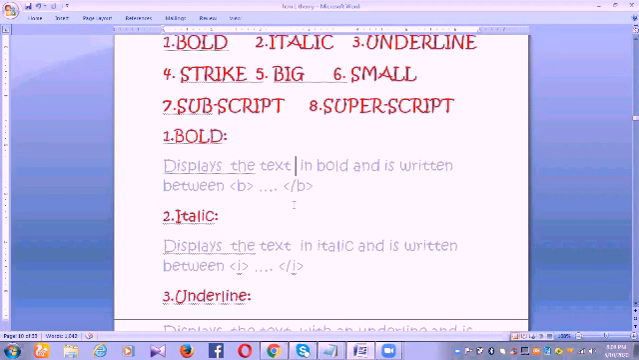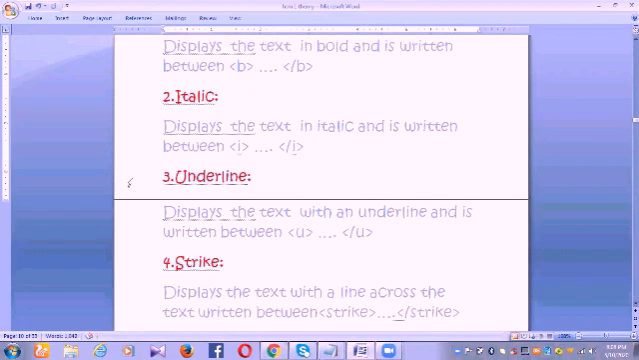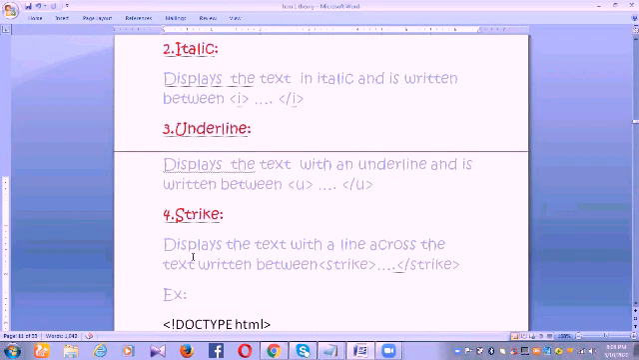Bold. What is this doing? It displays the text in bold letters and is written between B and a forward slash B. Then we have italic. What does it do? It displays the text in italic and is written between I and a forward slash I. And underline. What does this do? It displays the text with an underline and is written between U and a forward slash U. And strike, what does it do? It will display the text with a line across the text, between strike and forward slash strike.